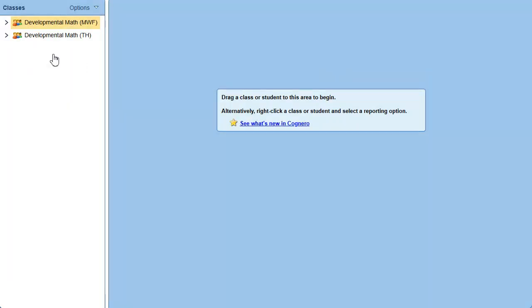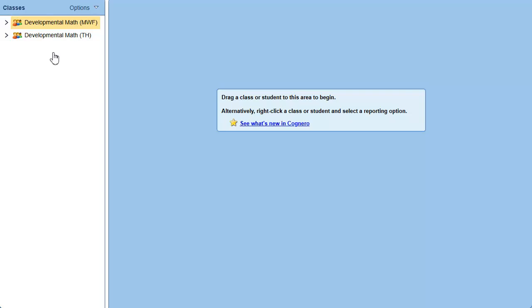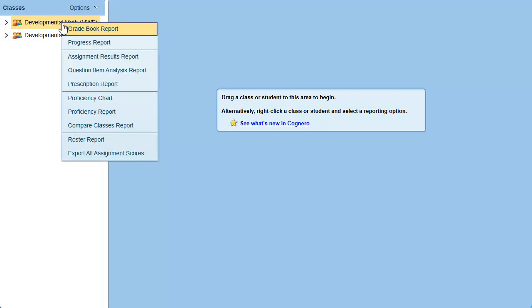Let's start with the roster report. I'll right-click my first class to get a list of reports. Since we right-click the class name, all of the reports listed here contain data for the entire class. Let's click the roster report option.